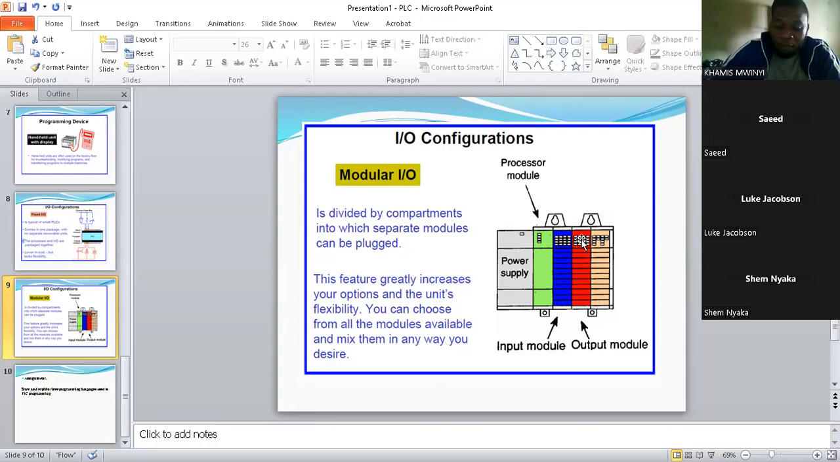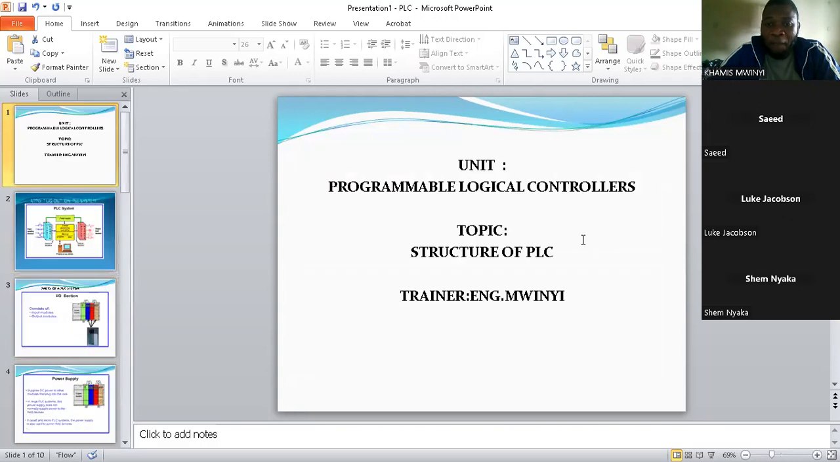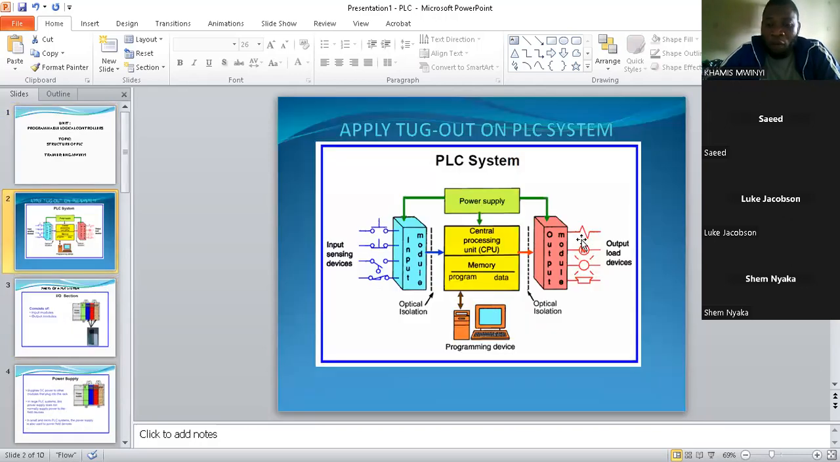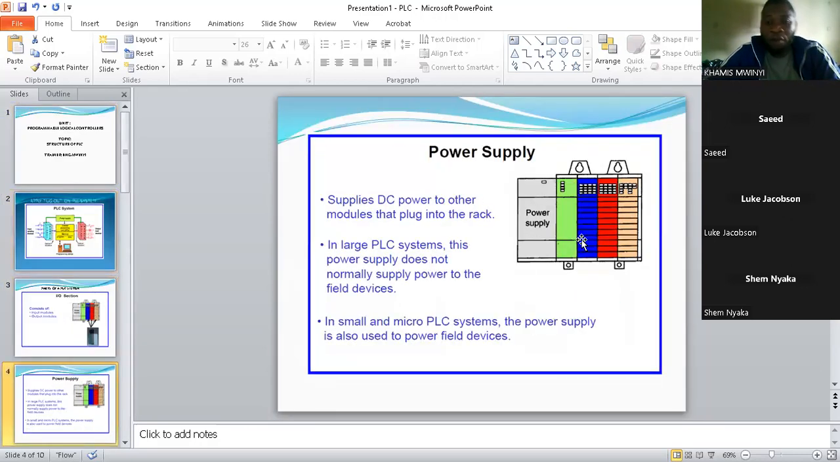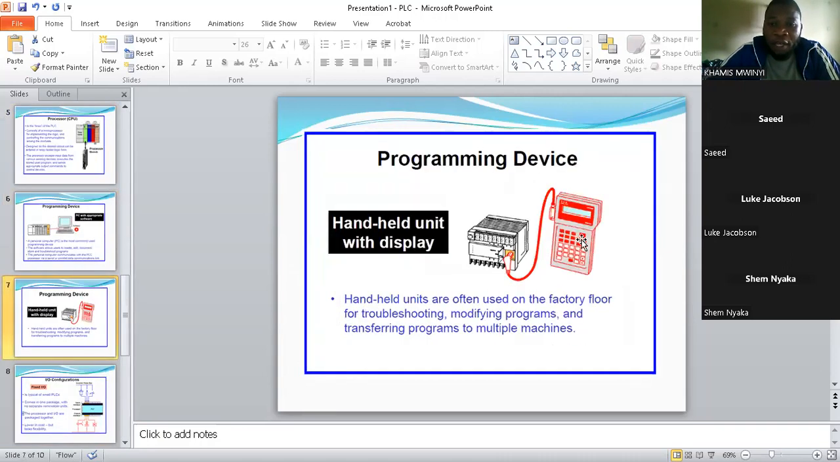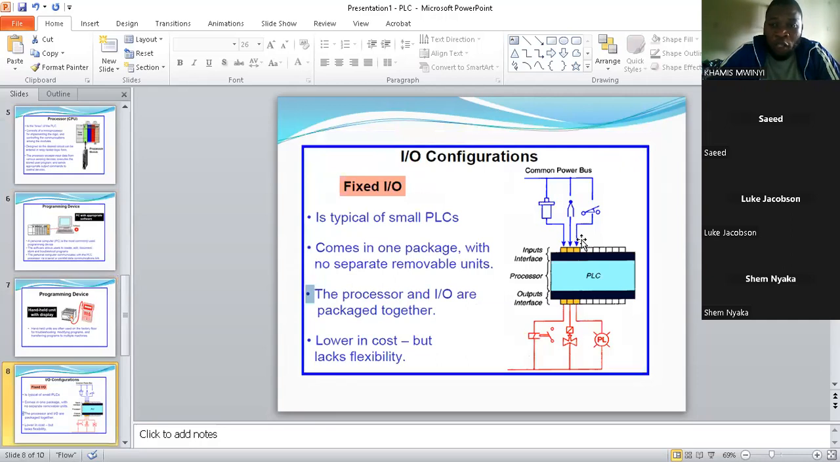So basically, that brings us to the end of our session today. We've looked at the parts of the PLC, we've looked at the functions of the parts, and then we have looked at the configurations. Unless you have any other question, I'd like to know if we are all on the same page.